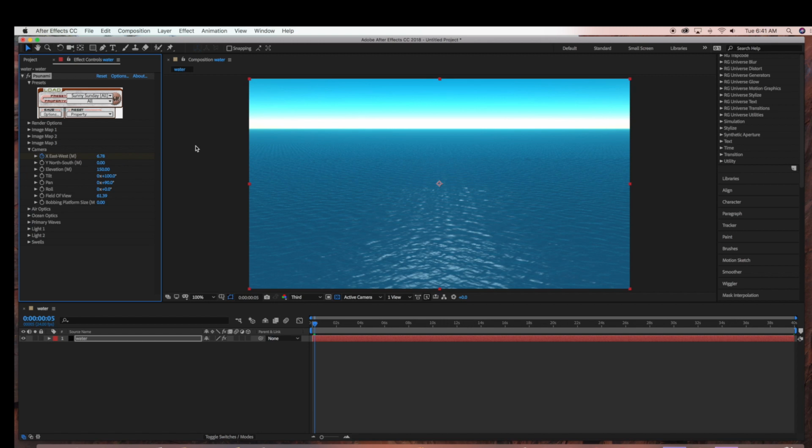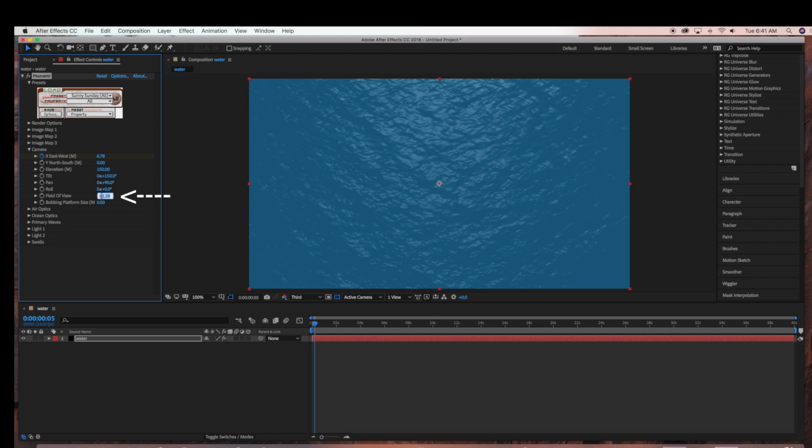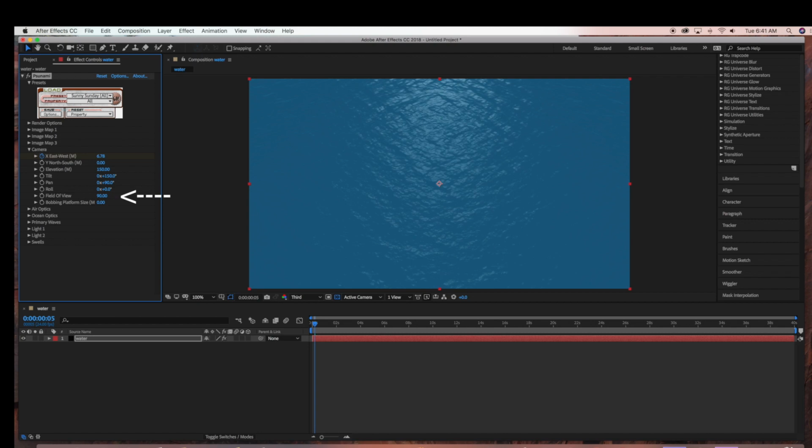Now we're ready to create our third aerial ocean scene. And now we're just going to change a couple other settings. So under tilt, we are going to bring that up to 150. And field of view, we are going to change to 90. And we're just going to keep the keyframes the same for this third scene.